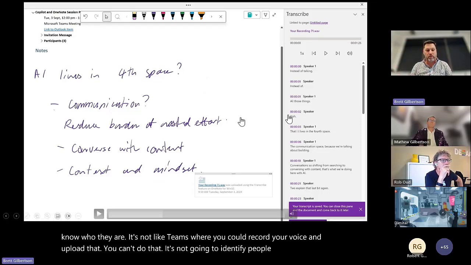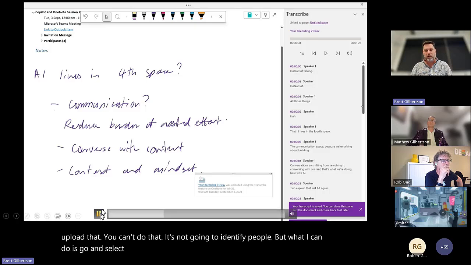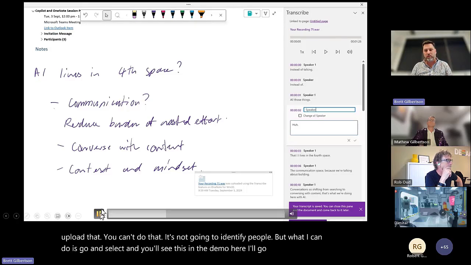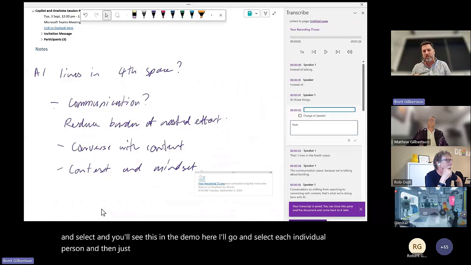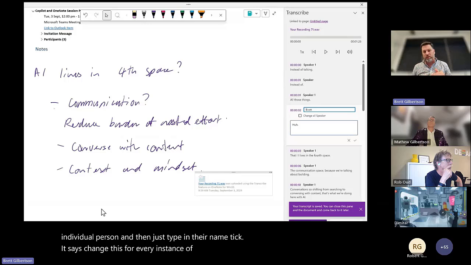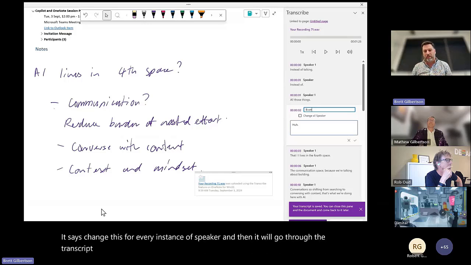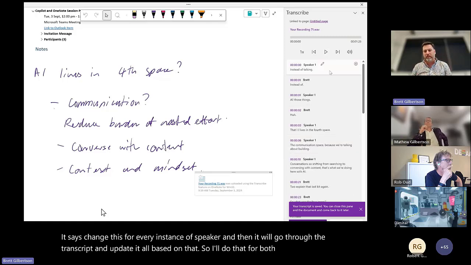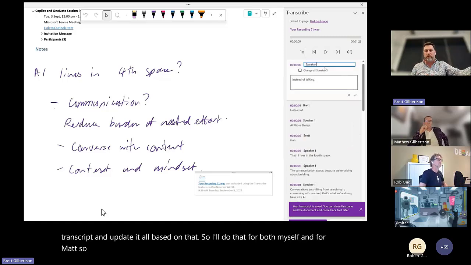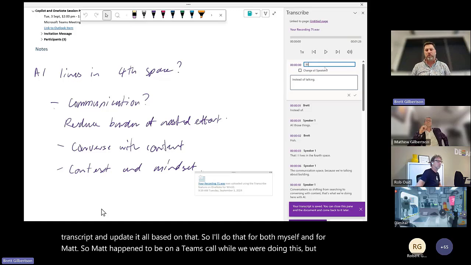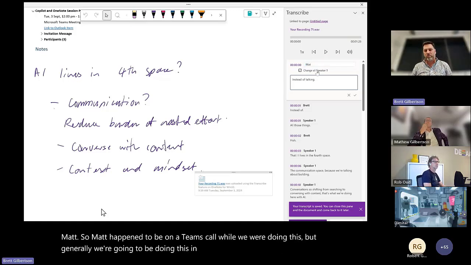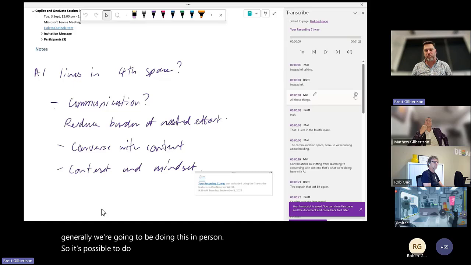But what I can do is go and select, and you'll see this in the demo here, each individual person and then just type in their name, tick the box that says change this for every instance of speaker, and then it will go through the transcript and update it all based on that. So I'll do that for both myself and for Matt. Matt happened to be on a Teams call while we were doing this, but generally we're going to be doing this in person. So it's possible to do this. Remember to ask for permission.